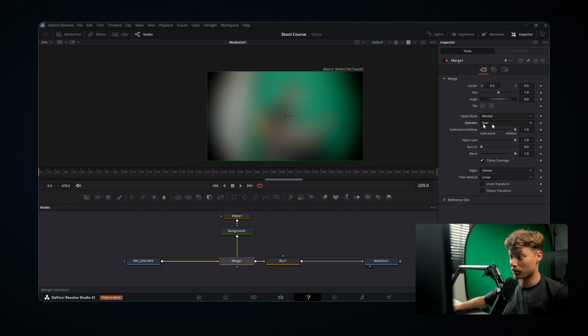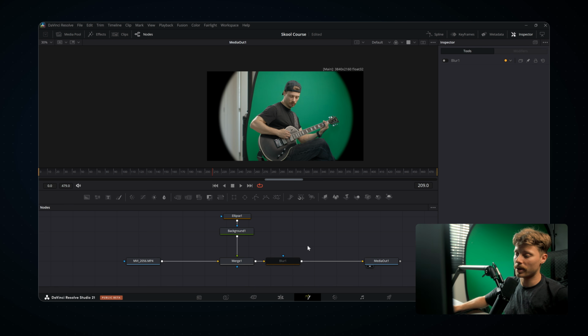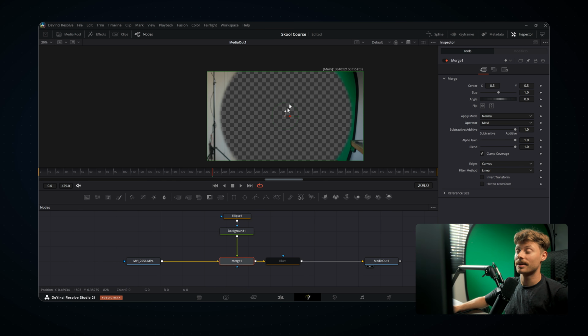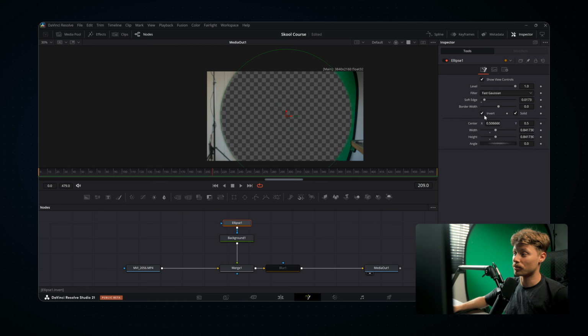For example, in this operator mode in the merge, we can also choose mask. So that means our ellipse and background will mask out our footage. I will hide this blur for now so we can see what it's doing. So when I select this merge and choose mask, for example, it will mask out our footage using that ellipse. In the ellipse, we can also invert it.